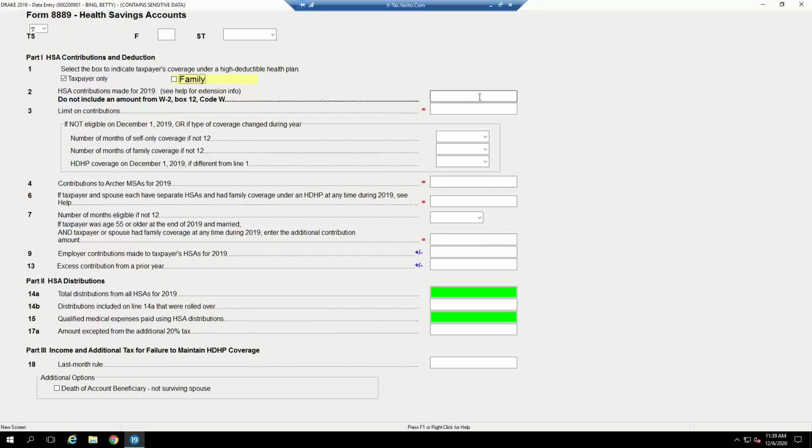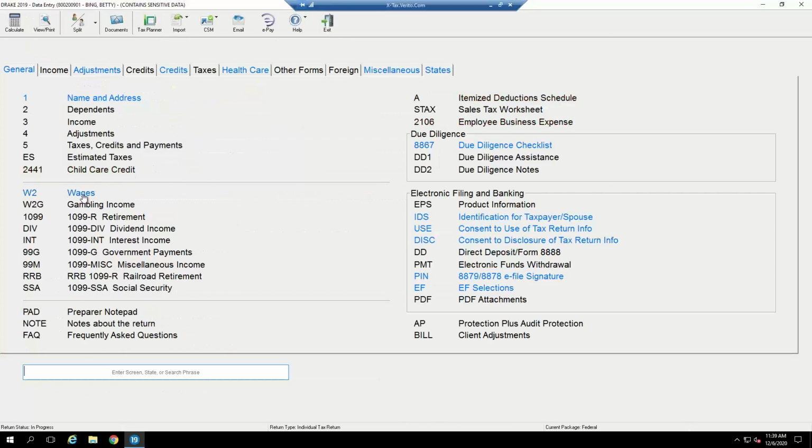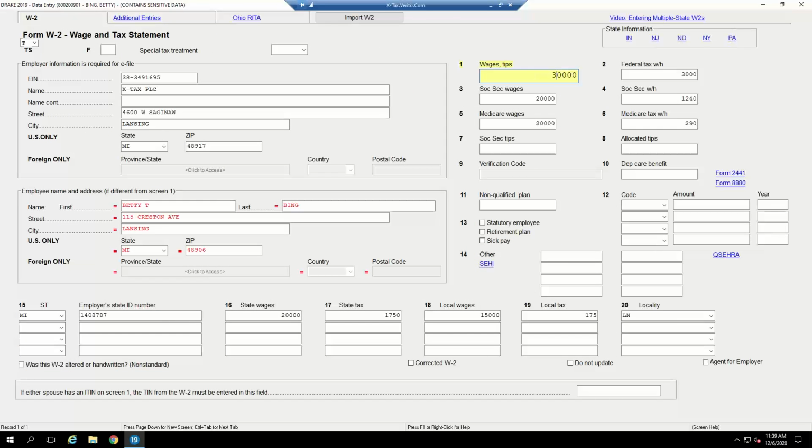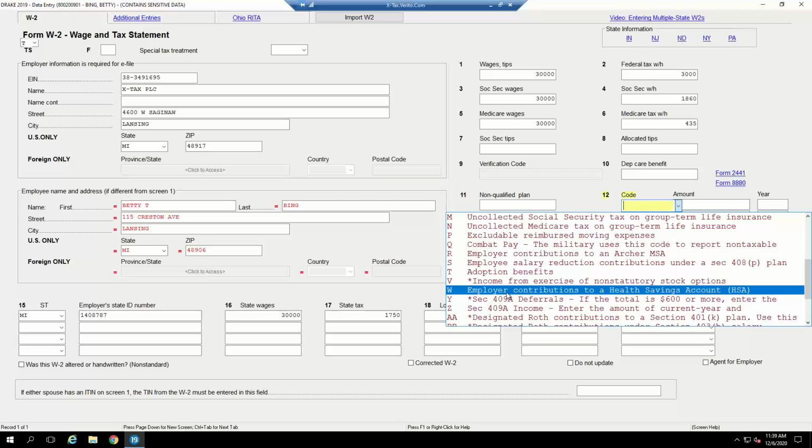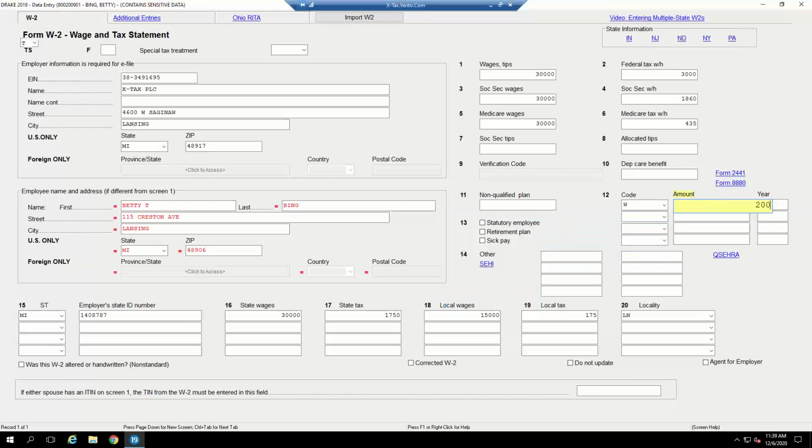Normally, I don't see many clients actually putting money out of their pocket into the HSA. How it's working is they're doing it through their employer. So I'm going to switch this back to $30,000 for Betty. Usually it's down here in box 12, code W, on the W-2. That's employer contributions to an HSA account, and let's say it's $2,000 in this example. You just do the data entry, and this amount has already been subtracted from their income, so it doesn't get subtracted again. It's already tax-free money.